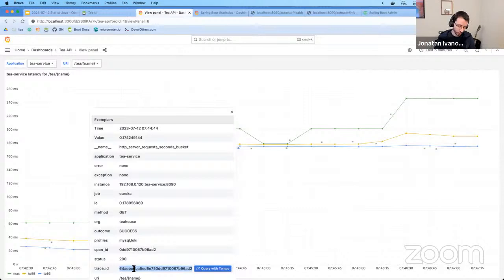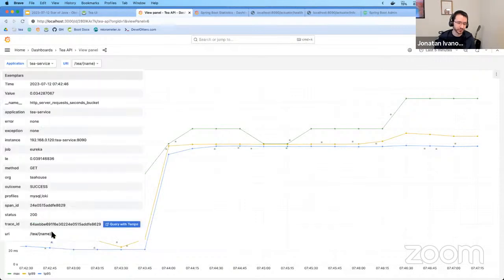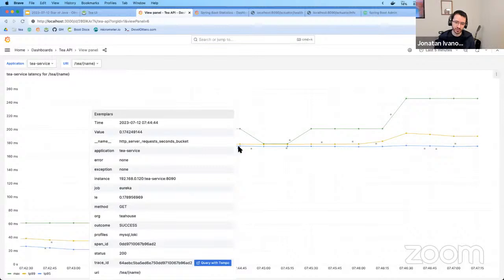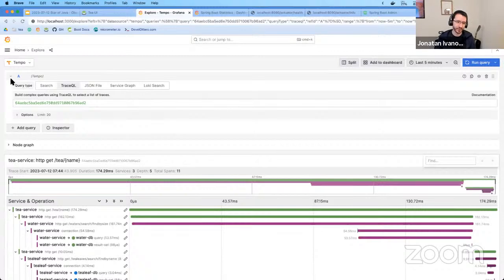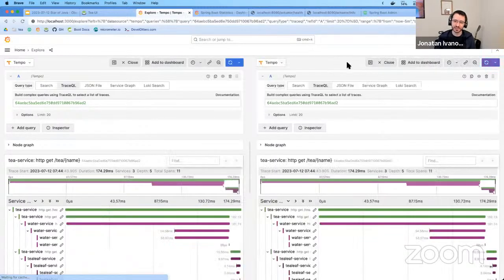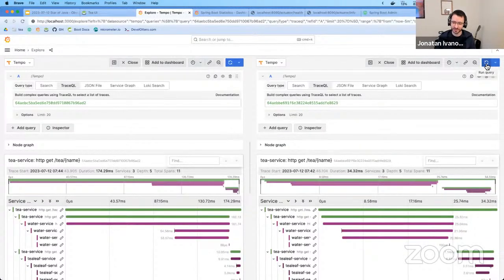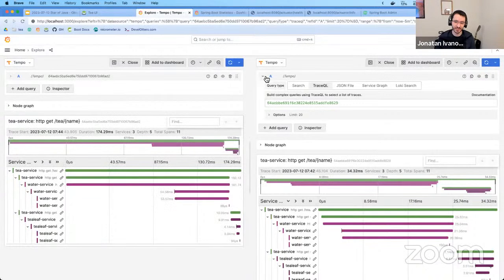So I can copy paste this trace ID and jump to the trace view with that. Another thing I can do is copy this trace ID, which belonged to a request which was rather fast, and jump to Tempo, and I can see this whole thing. Now I can split the view and paste the trace ID that belonged to the slow request, and the fast request, so I can see both of them side by side.